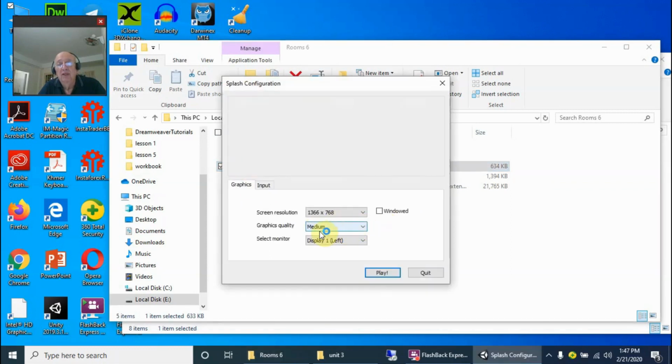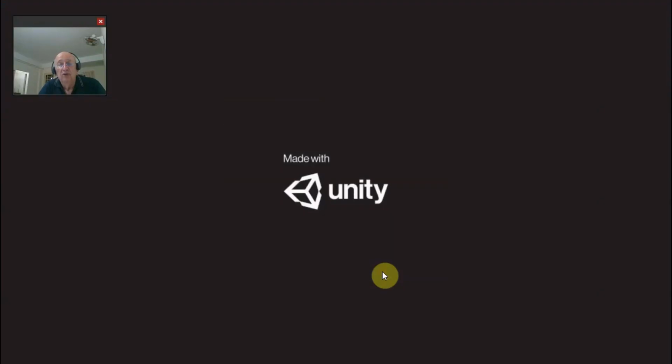Once again, I'm going to take the medium resolution. If you've got a low-end computer, take a lower resolution. If you've got a high-end, take a higher resolution.